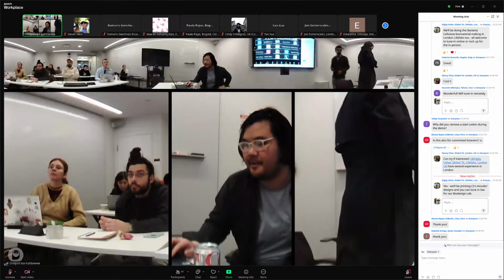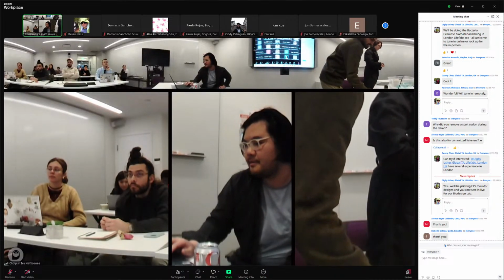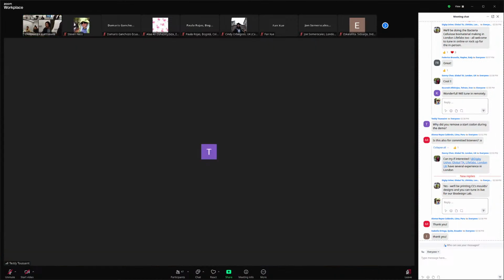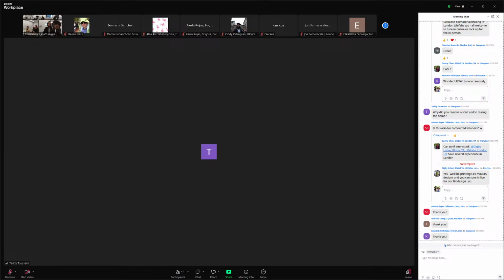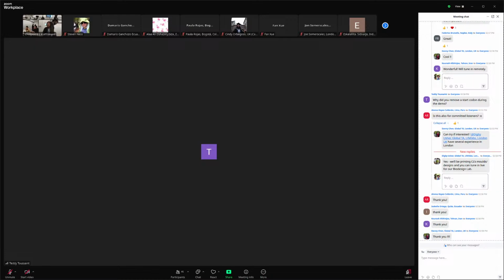Can you hear me? Yeah, why did you remove the start codon during the demo? You removed the start codon for GFP, and I'm just not clear if the GFP is supposed to end up being attached to the other protein, which doesn't make sense to me, and if it's separate, then doesn't it also need its own start codon?